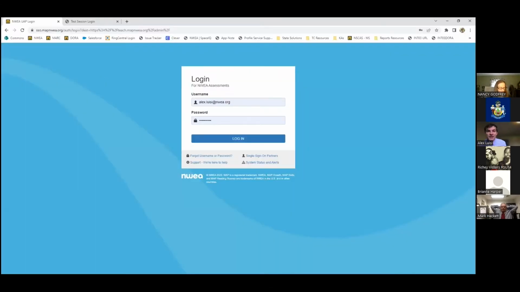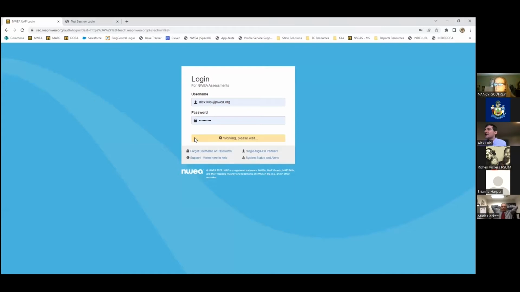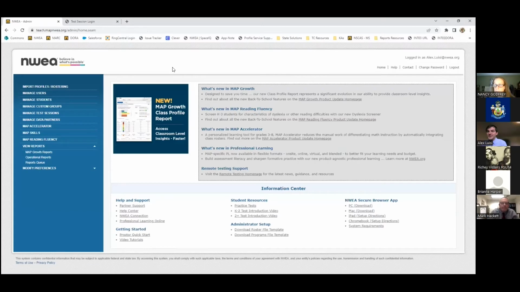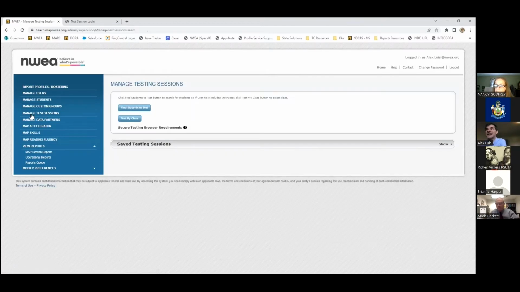All right, so here I'm at the MAP Growth login screen. We'll go ahead and sign in with my account that I have set up in our sample environment. This should be familiar to anyone who's been using MAP Growth already. Once you log in, today's focus is we want to go along the left and go to Manage Test Sessions. This is where you're always going to go to be able to give the test.